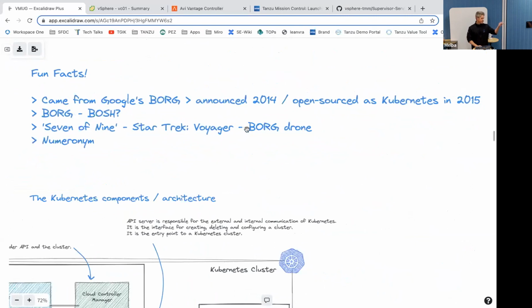So it came out of Google. Google has an internal container orchestrator called Borg. So there was Amiga, there was Borg, and there was Kubernetes. It surfaced publicly around 2015. An interesting fact is that if you look at Borg and Bosch, Bosch is a substrate. Has anyone heard of Cloud Foundry? Platform as a service, Cloud Foundry, that's okay.